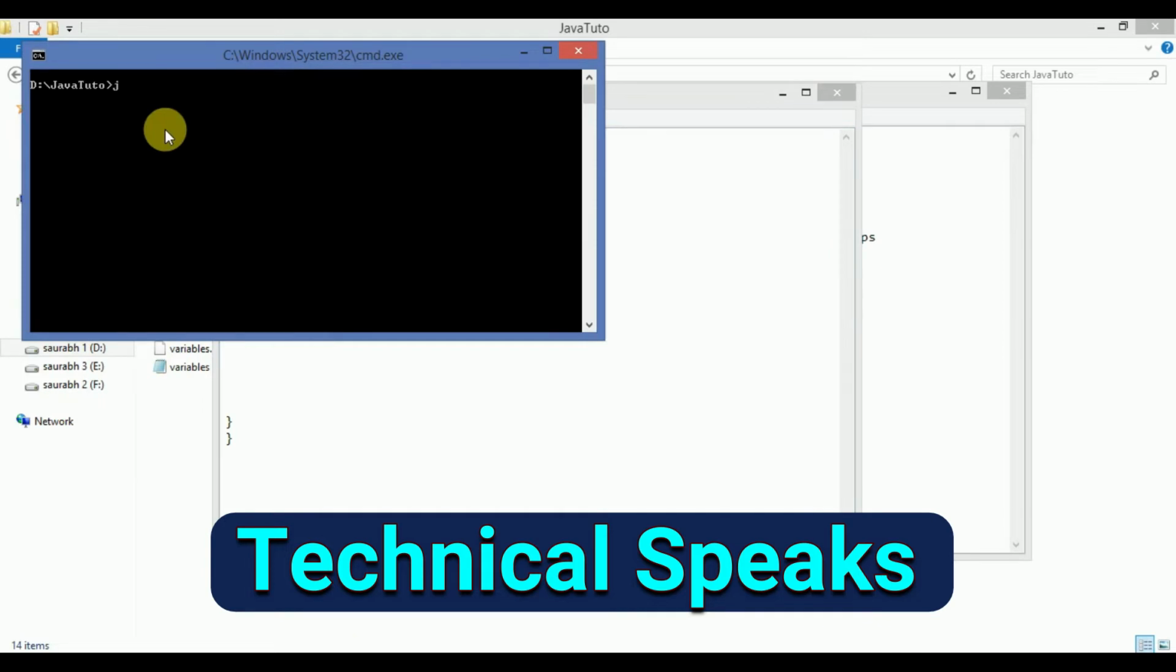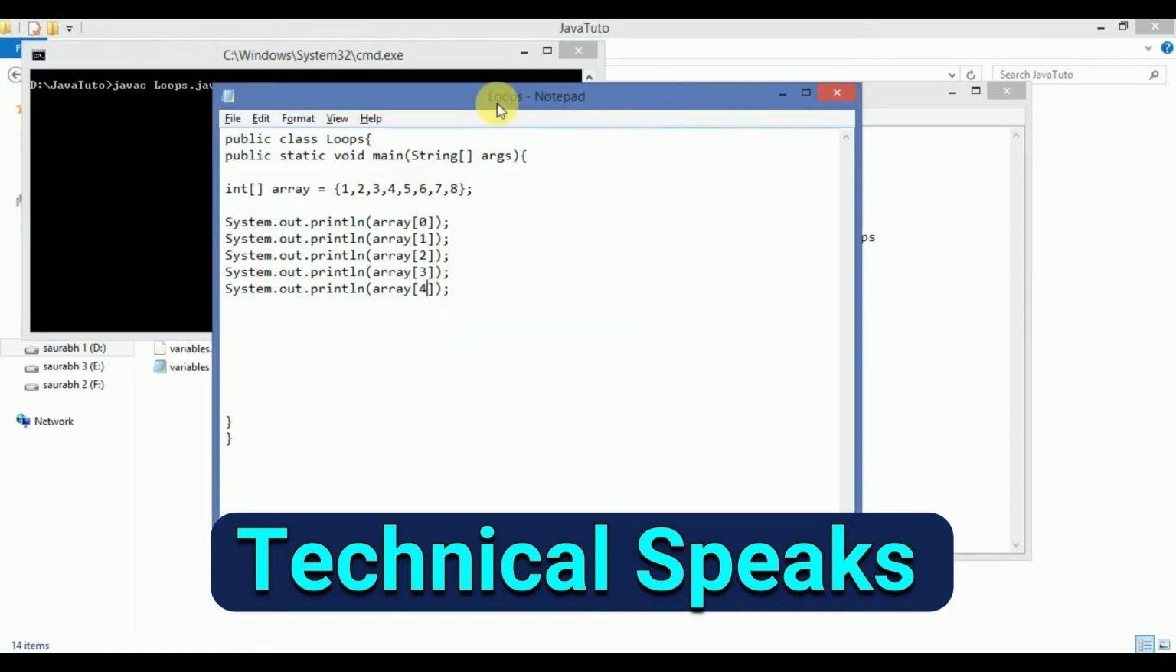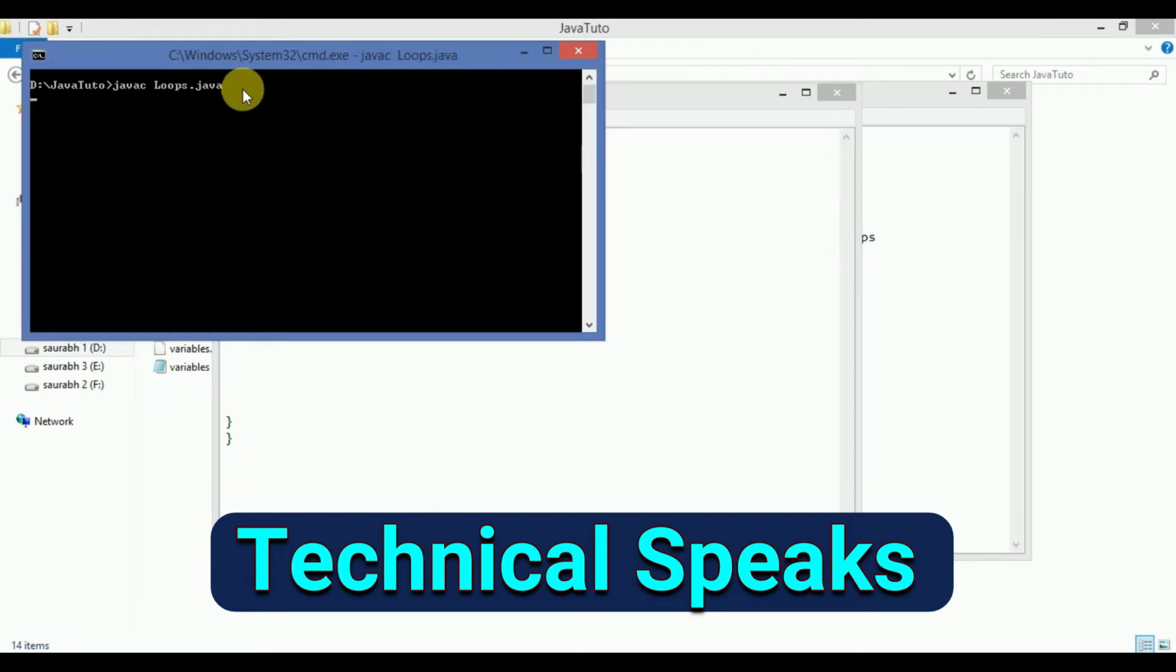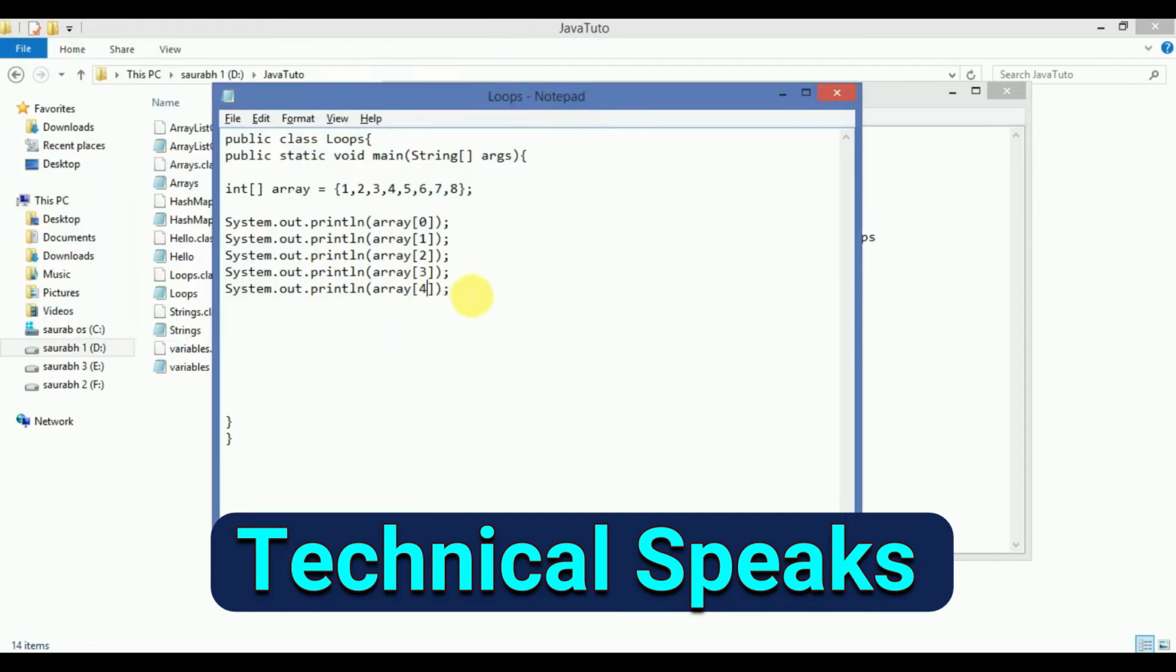Compile this file first, loops.java. Here you can see my file is saved as loops, so I compile it first and just pass java loops. So here you can see 1 2 3 4 5. Here we only print 5 values, so at the output it only shows 5 values.